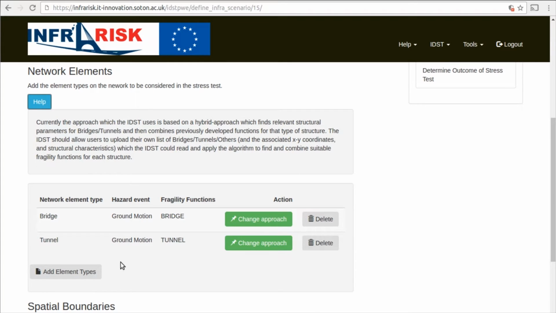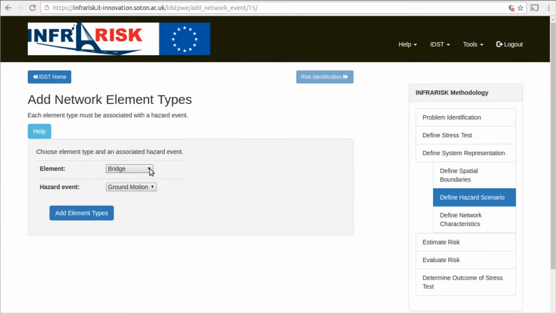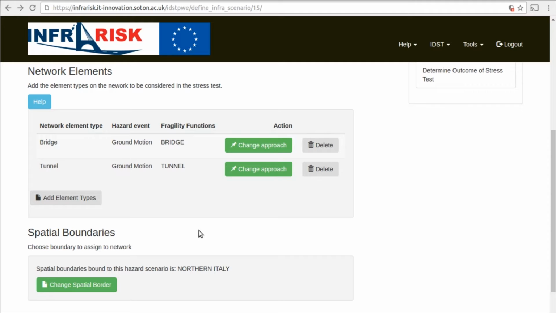Road sections can also be added. However, by default, they are not included in the predefined stress test, as the size of road section is large and computationally intensive for the purpose of this demonstration of the tool. These sections can be added manually by pressing the Add Element Types button. The last step involves assigning the spatial boundaries, for example, Northern Italy.